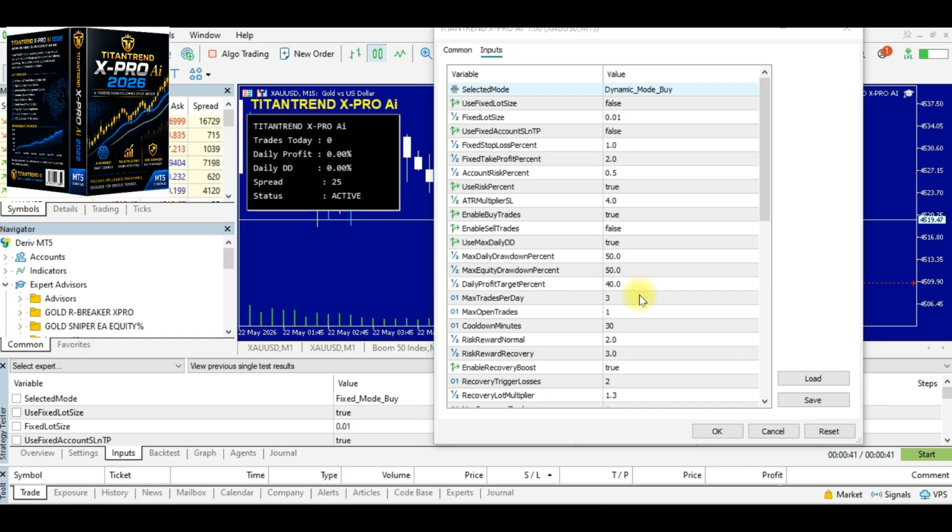But this one, I put 3 trades per day. Once the 3 trades finish, what will happen here? Look at this side. Your status here will be blocked. If you wake up in the morning and you place another trade, even before 12 noon or even before 8 o'clock, once you have exhausted these 3 trades, you will not trade again. The robot will be off till the next day.